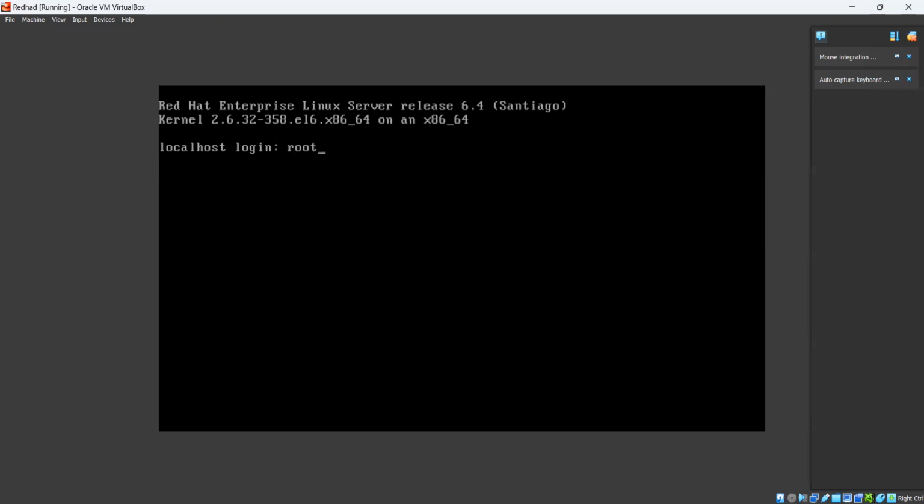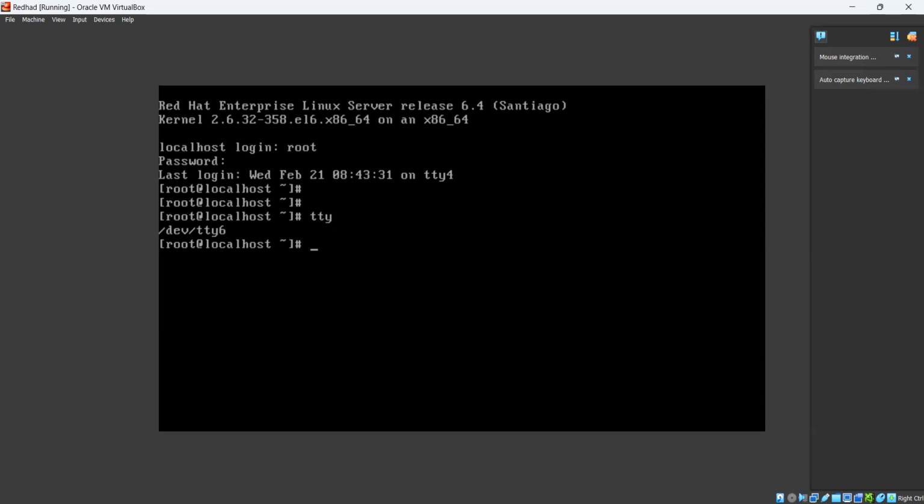See here, I give root and the root password. If I run tty, can you see tty6? The chvt command's function is to switch from one terminal to another terminal. After that, if you wanted to know where you are, you have to use tty. It says /dev/tty6, which means that I'm in the 6th terminal. Got it? How can I log out now?